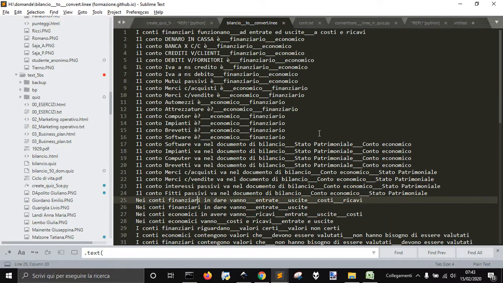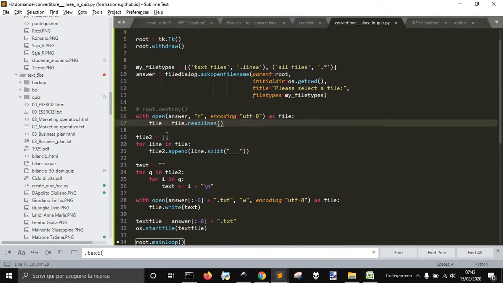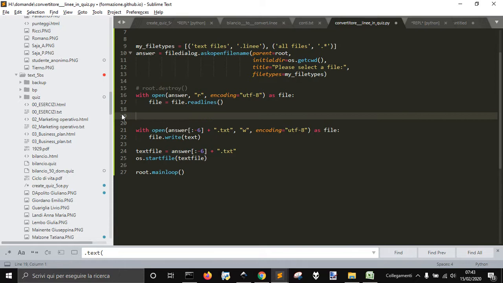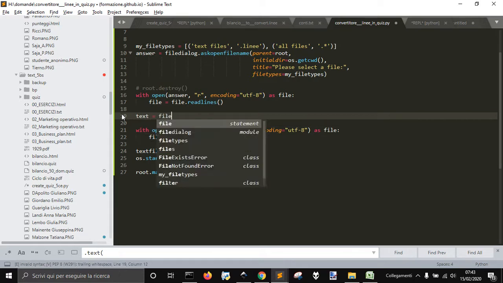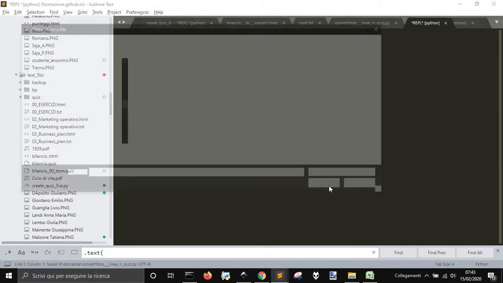Okay, and just to say it, I thought of another way to do this conversion. Once I open this file, instead of this thing here, I could have done an easier thing. I could have done text equal file dot read, and then here replace 123 with a simple backslash n, and again go.